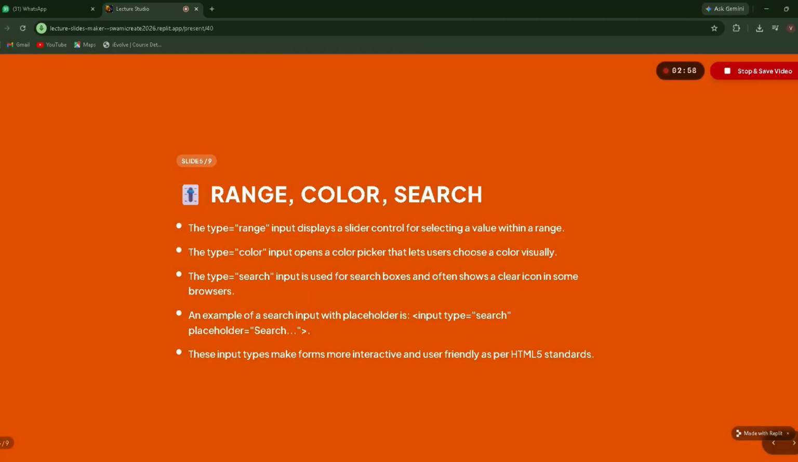Let's explore some interactive input types. The range input displays a slider that allows users to select a value within a range. The color input opens a color picker so users can visually choose a color. The search input is designed for search boxes and may display a clear button in some browsers. For example, a search input can contain a placeholder saying search. These input types make the form more interactive and user friendly.